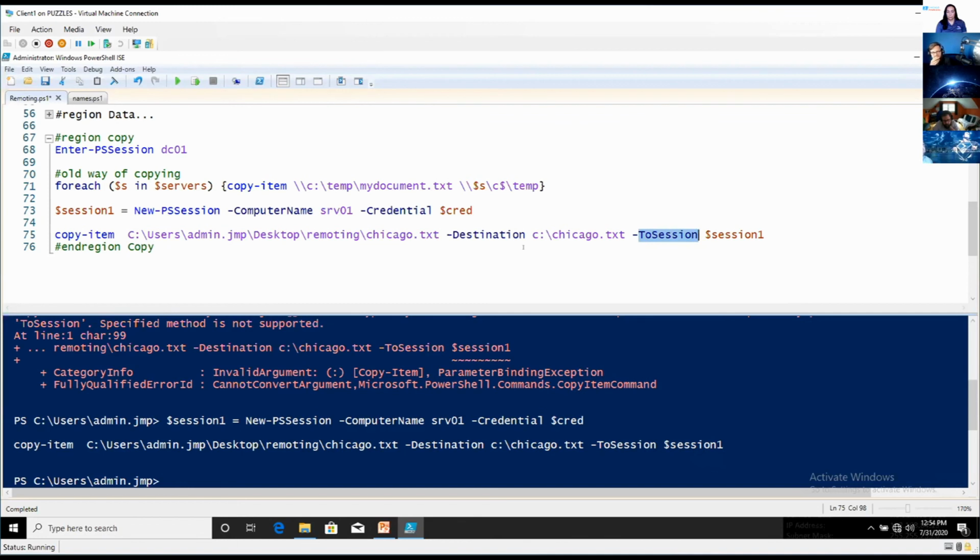So I can copy from a remote machine something that I want, and then bring that to my local machine using a from session. From session. So that's just the reverse. So that's all the demos I have.